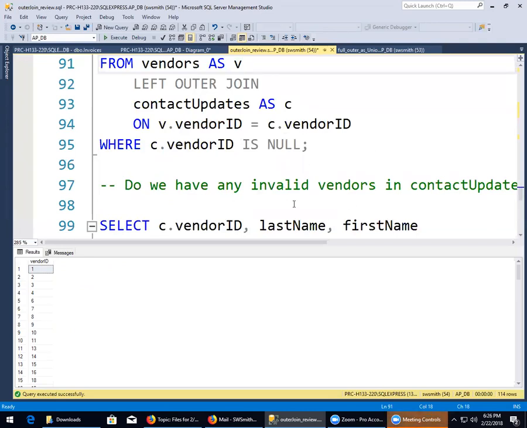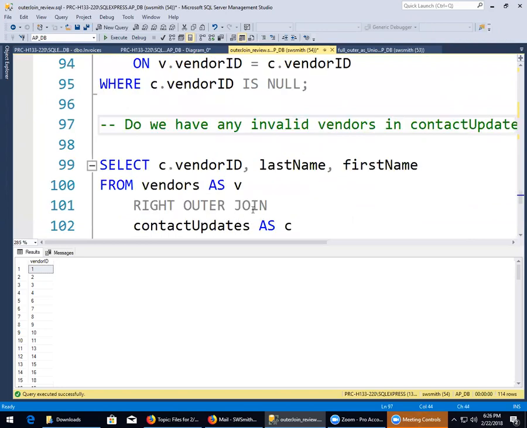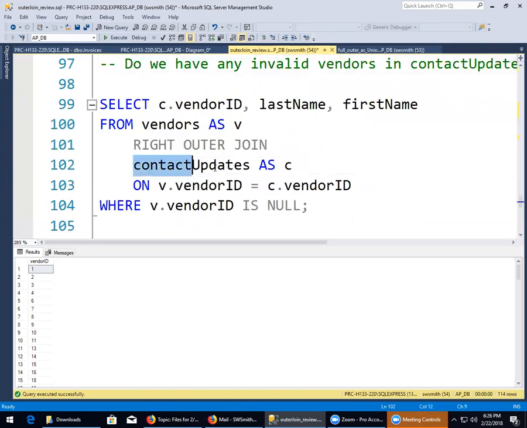Do we have any invalid vendors in contact updates? Okay, that one's going to point. So one of them is finding childless parents. The other one is finding invalid children. Invalid vendors in contact updates. Now this one I'm going to have to point to contact updates, because I've got some invalid data in there, or I might have some invalid data in there.